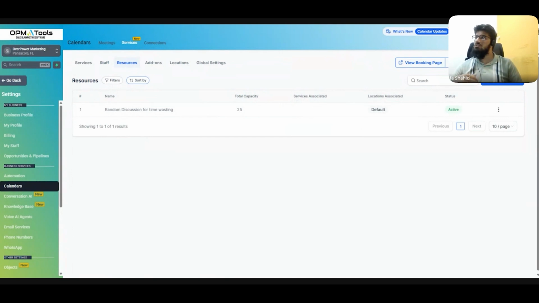But if it is something physical, for example, if I am working as a fitness trainer, what would the resource be? A resource could be dumbbells, it could be a yoga mat, it could be anything that's physical, and it's a resource that can be provided.